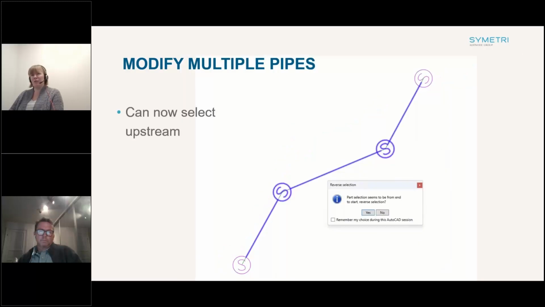The update that we did for modify multiple pipes, we did some bug fixes as well, but the main thing is that we can now select pipes upstream as well, which I know customers through the years have been asking. They want to select it the other way. So actually what we're doing is if you select the pipes the wrong way or upstream, it's going to ask you that it seems to be from the end to start, so you want to reverse the selection.